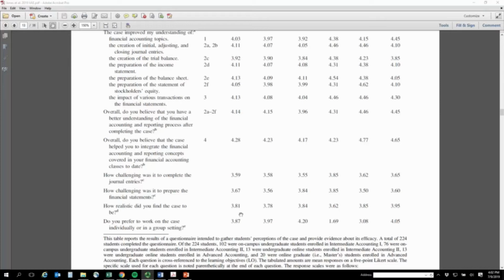Do you prefer to work on the case individually or in a group setting? This is where we observed quite a bit of variability. Some students naturally appreciated the opportunity to work as part of a group. Other students really preferred to work on the assignment as an individual case assignment. This was especially true for some of the online students, who found it a bit more difficult to collaborate with their colleagues.